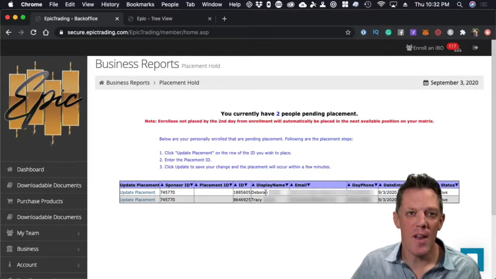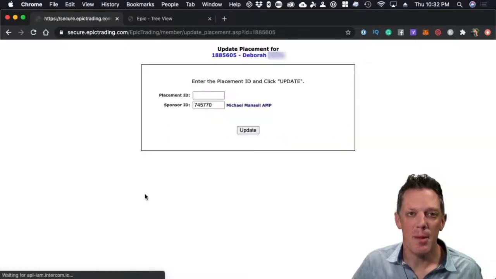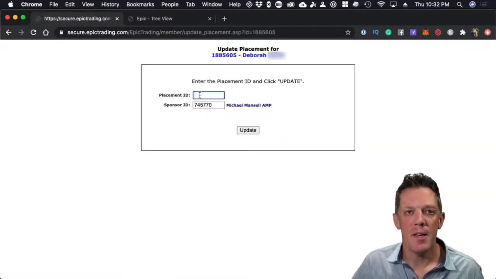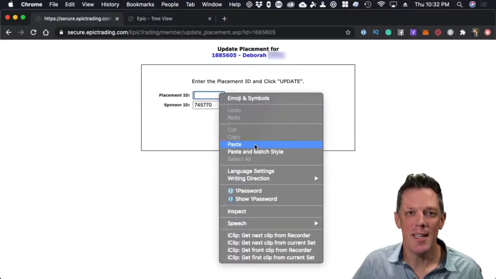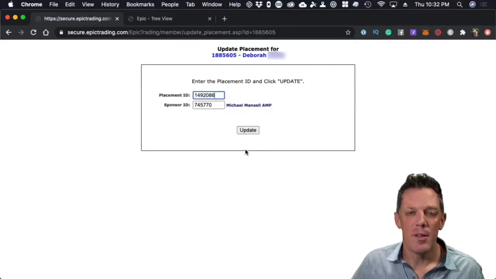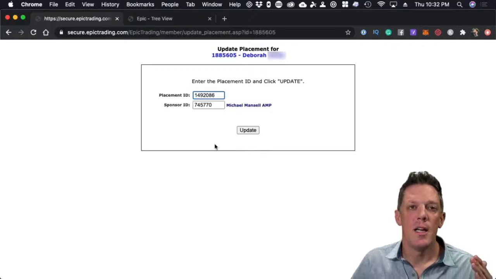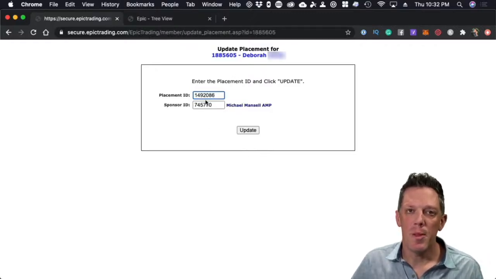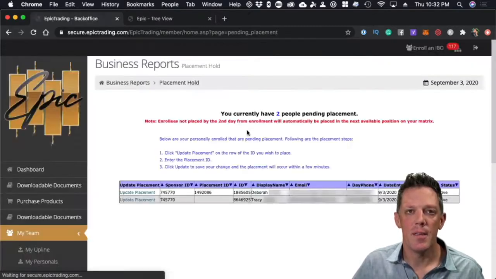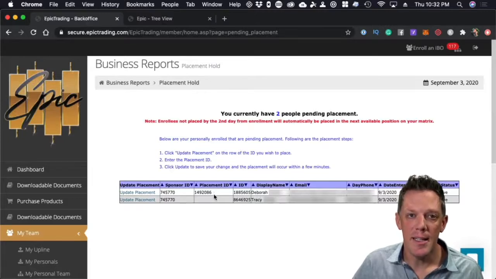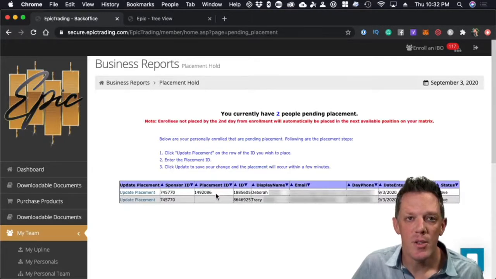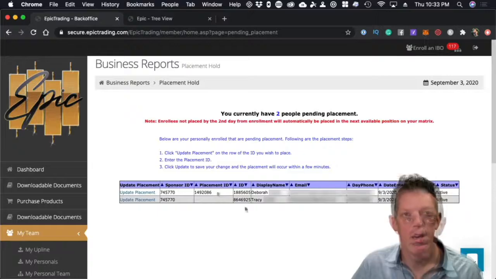So now that I've toggled that, I know that Deborah here is the one I need to place next. And I'm going to click on Update Placement. And then I simply come here under Placement ID and paste in the ID number for Claudius so that Deborah will be placed in that ID number's far left spot. And I click Update. And now we can see that Deborah has been placed under the ID number 1492086.